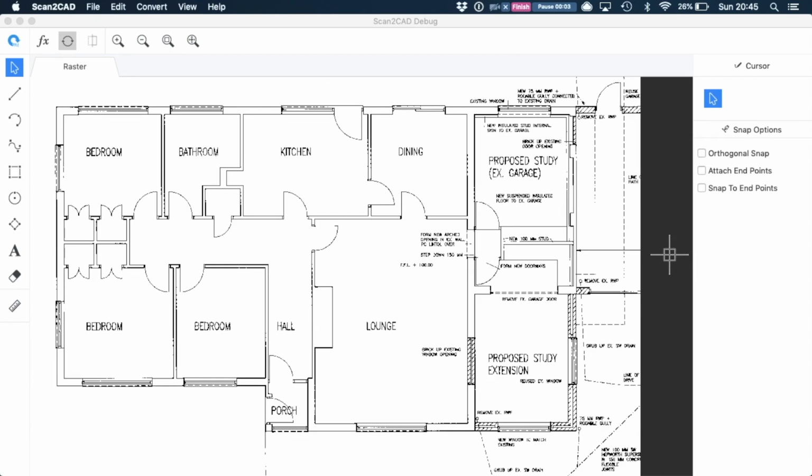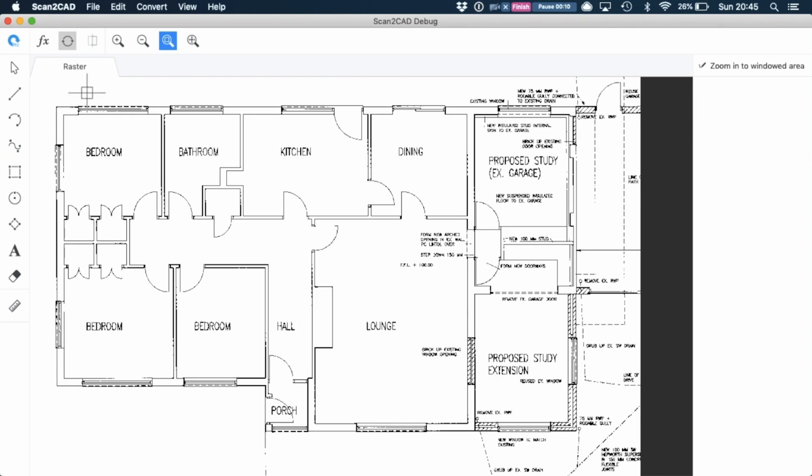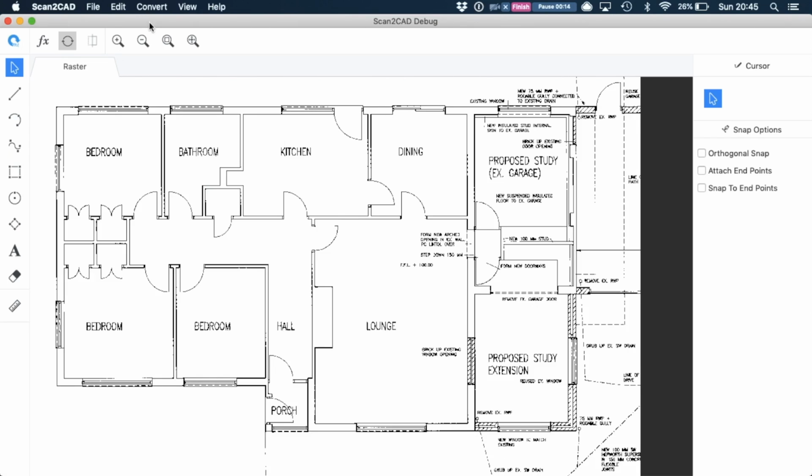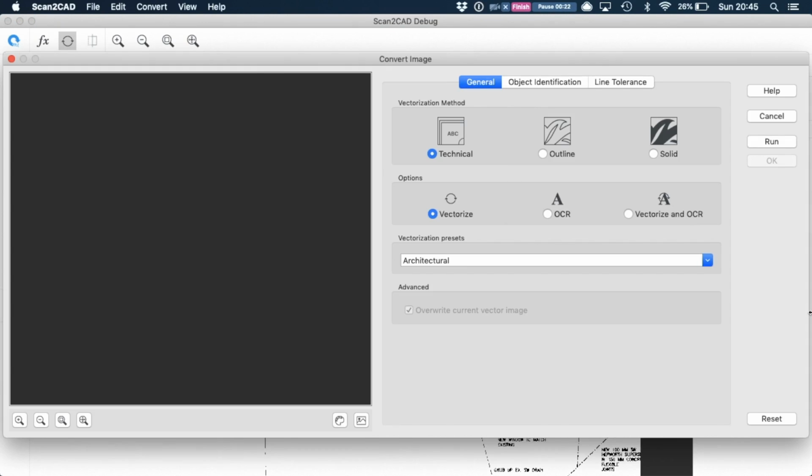Scan2CAD is conversion software for converting your designs to a CAD, CAM or CNC format. So let's have a look at some examples. In this first case we have a raster image which is made up of pixels, and we want to convert it to vector, so we can save it as DXF or DWG to open in software like AutoCAD, SolidWorks and so on. First of all, we'll convert the image.